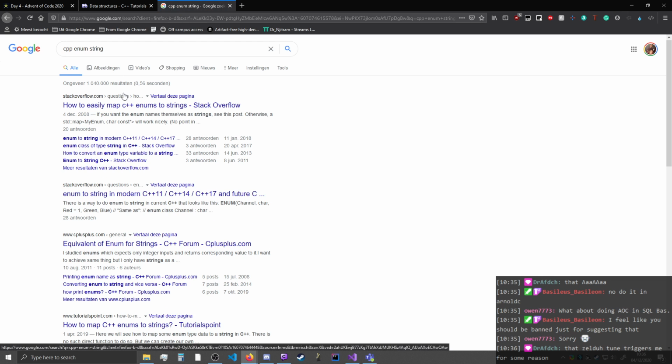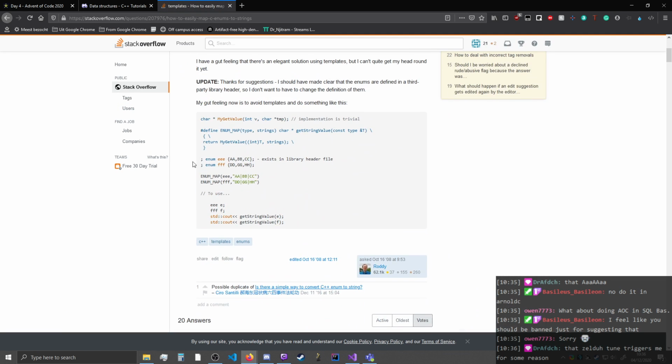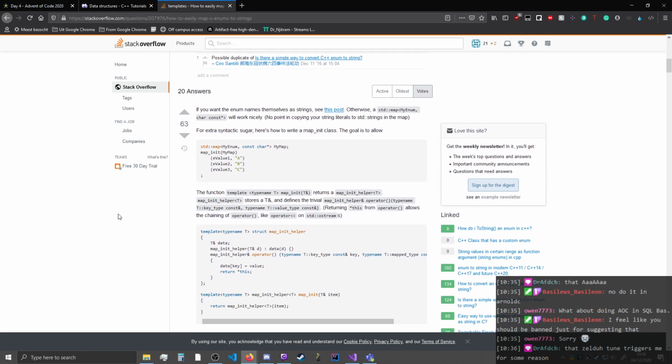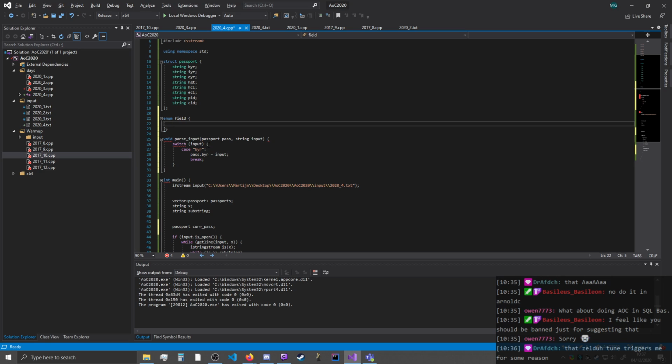I know you can declare enums, so you can do key equals value. No, I don't want to do that. Yeah, map enum char constants. Yeah, so this is what I would use, basically. Oh wait, this is where I have to write the... no, screw it, I'm just doing if else statements.